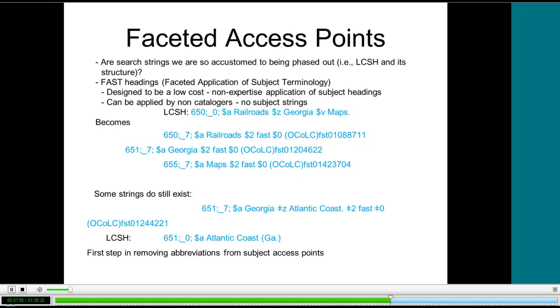In the next generation system, which may not be in that far distant future, we'll put just that number in, and we won't actually put the heading in. They will link out to the resource and display to the public what it is they're linking to. So that is a significant change that's on the horizon.